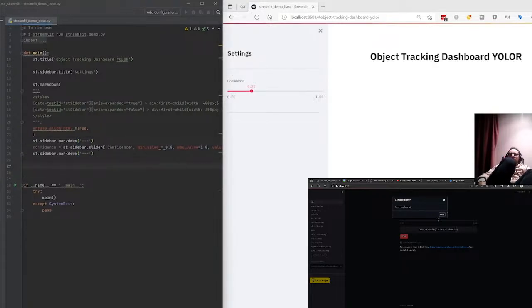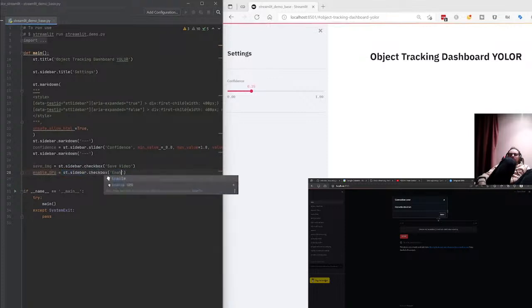Cool, so next we want to put in a couple of checkboxes. So we're going to say save_img equals sd.sidebar.checkbox. And this will say save video. We need another one for enabling the GPU. So copy and paste this. And let's call this enable_GPU. And this is equal to sd.sidebar.checkbox. And we're going to change this to enable GPU.